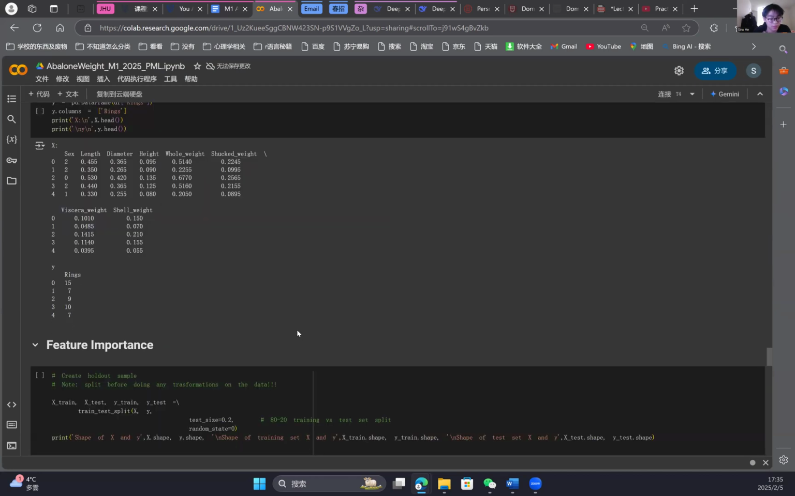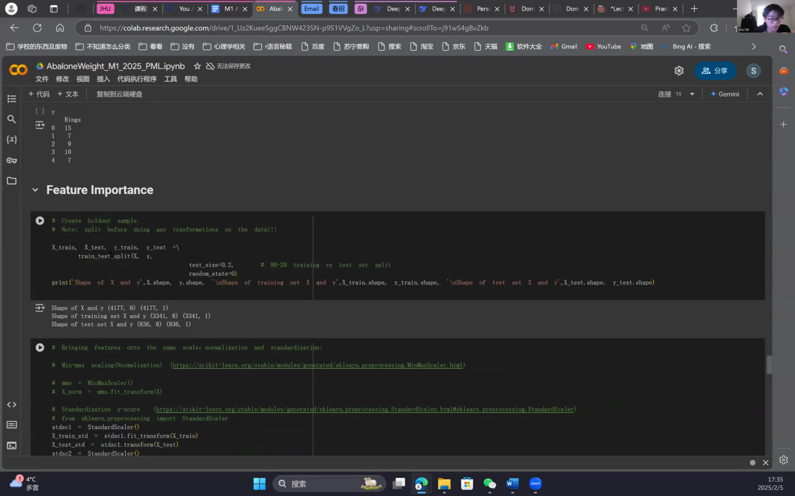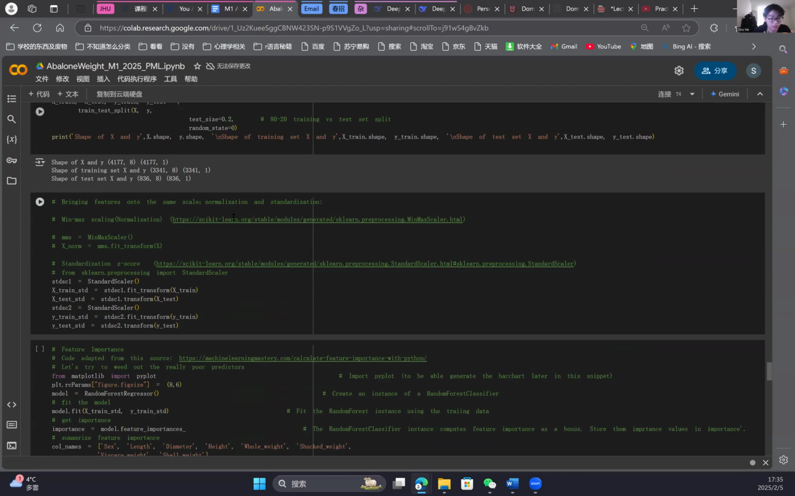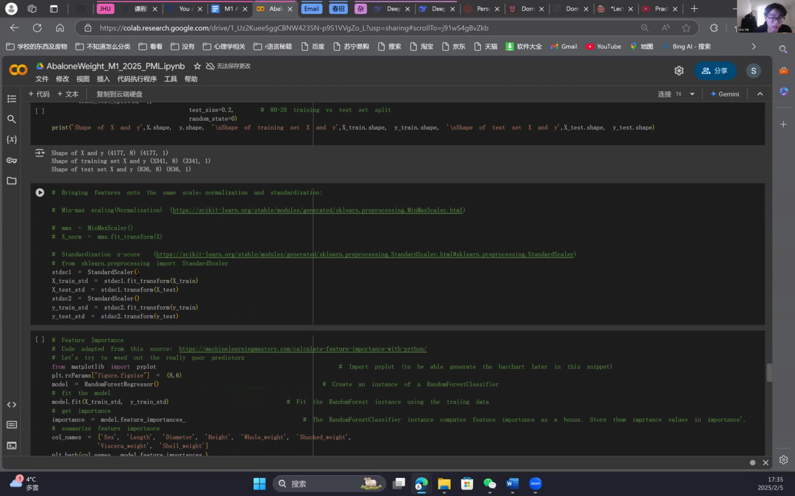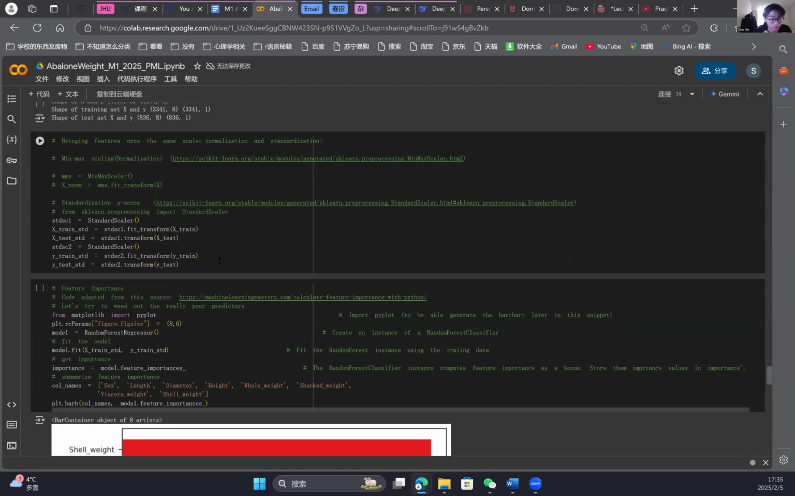Then we split the data into a training set and a testing set. To be more specific, 80% of the data goes to the training set and 20% goes to the testing set. We use the standard scaler to standardize the features, so that they are normally distributed with a mean value equal to 0, and scaled to between -1 and 1.